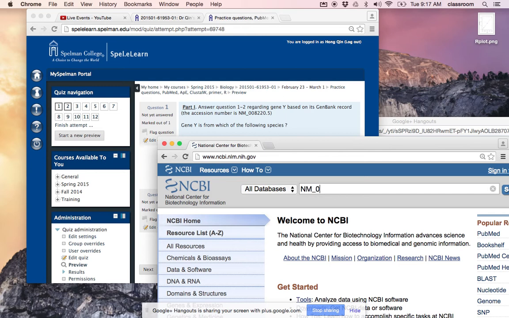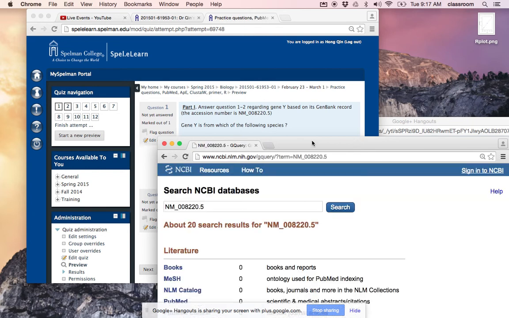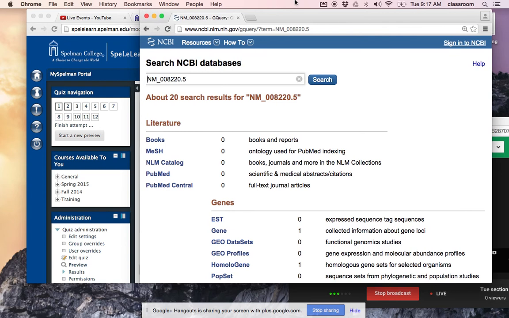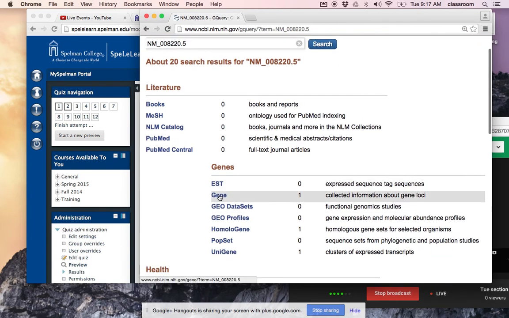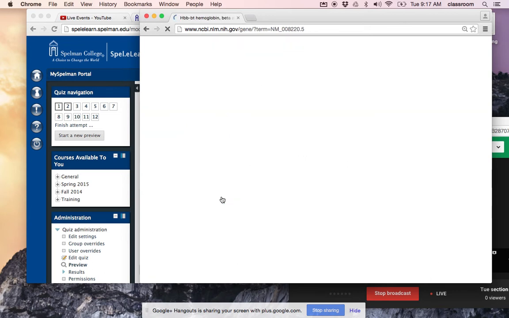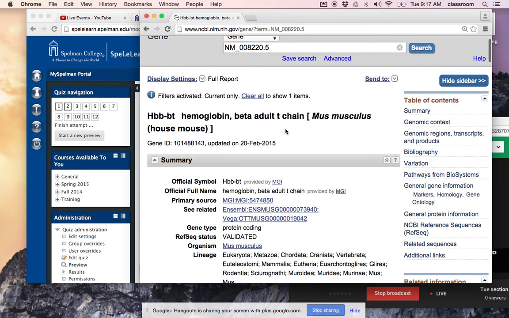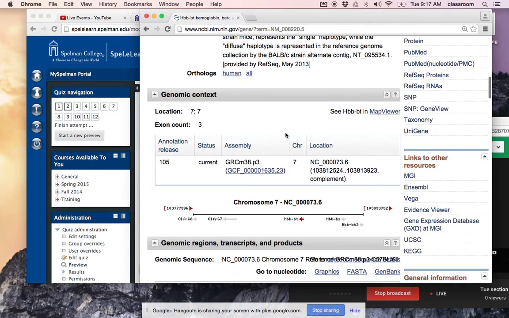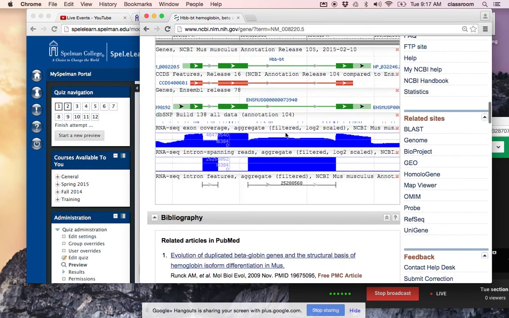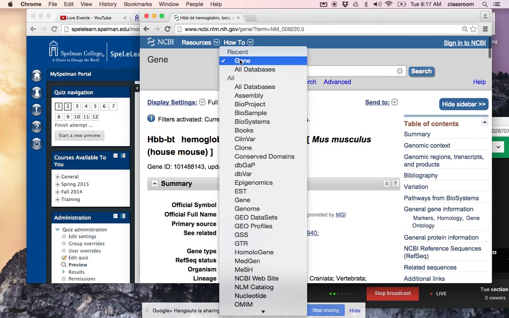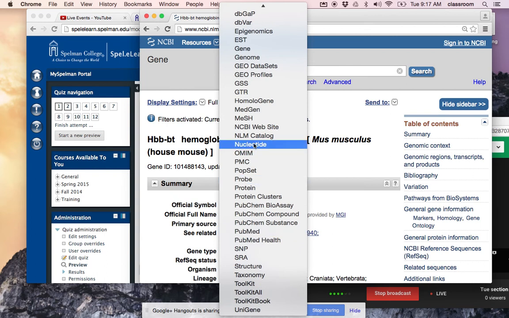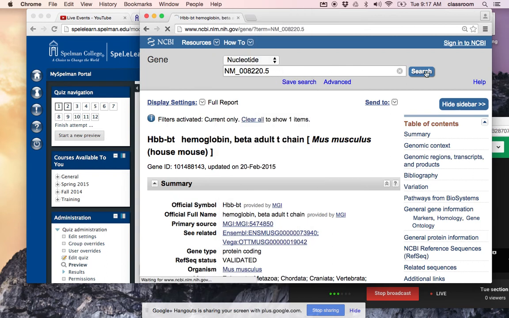NM_008220.5. Well, then you will see there's one record for gene, and click that one. Nucleotide. Yeah, this should be a nucleotide database. Oh, maybe not. Maybe we should go to a nucleotide database. Sorry. NCBI nucleotide. Okay. Search again.